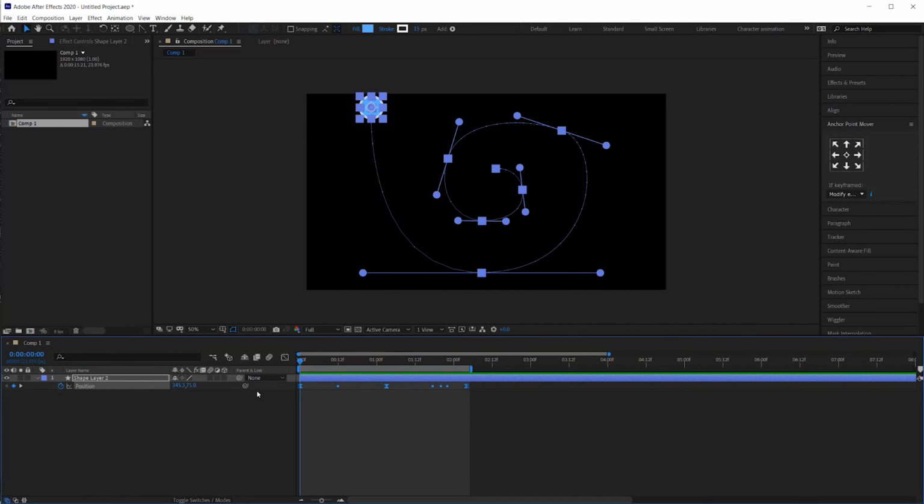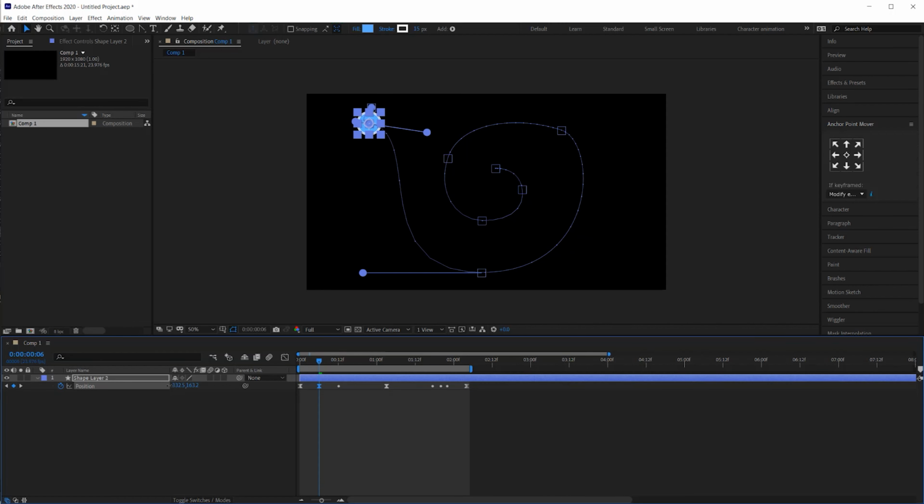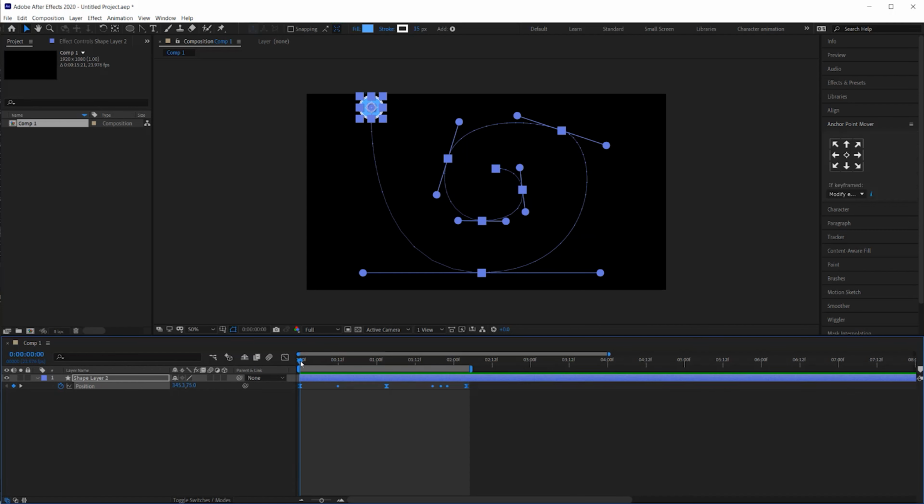By having all the keyframes selected and your playhead on a keyframe, this is important because if your playhead's not on a keyframe, then when you go to move the path, you're just going to create a new keyframe. We don't want to create a new keyframe. We want to preserve the path. We just want to move it.